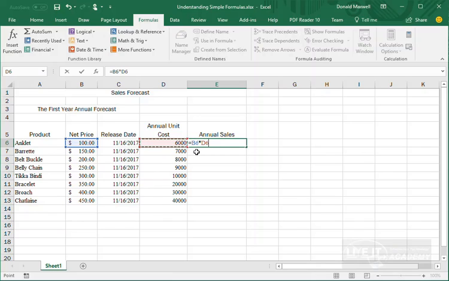So if you look in my resultant cell, you would see the formula as I am typing it. But look above on the formula bar. That formula is also in the formula bar. Equal B6 times D6. See that? So both the resultant cell and the formula bar would have the formula as I am typing within the cell.